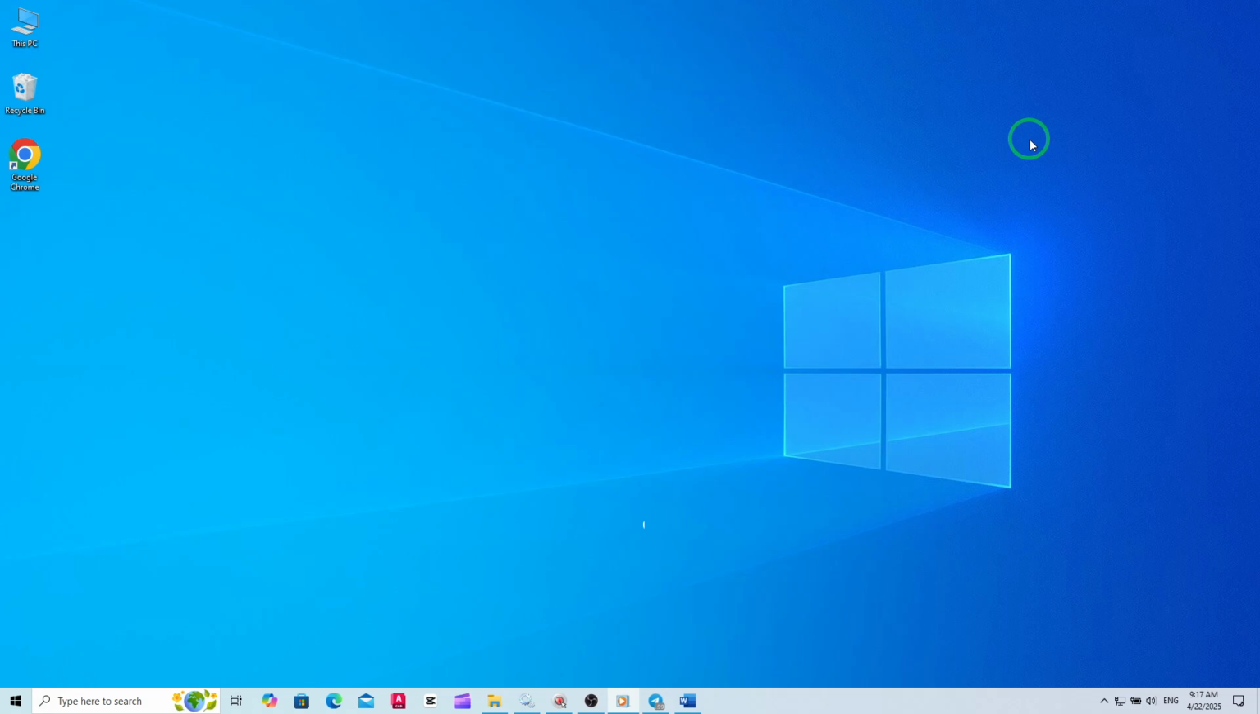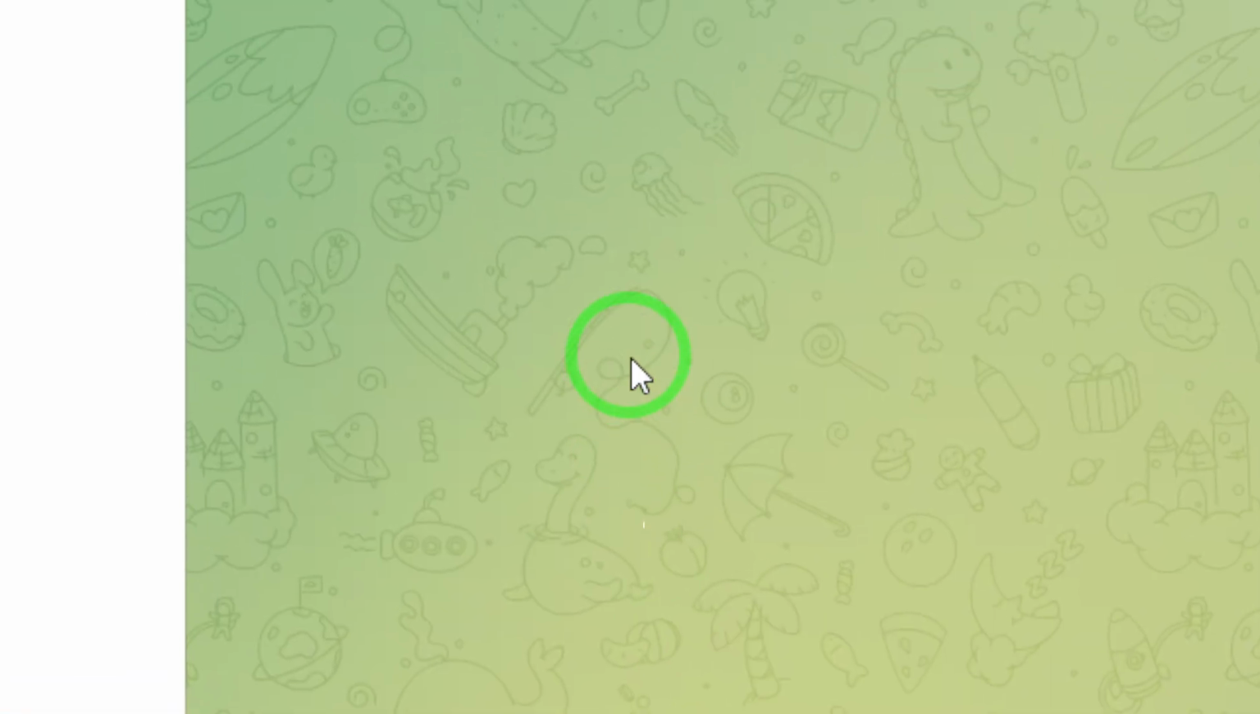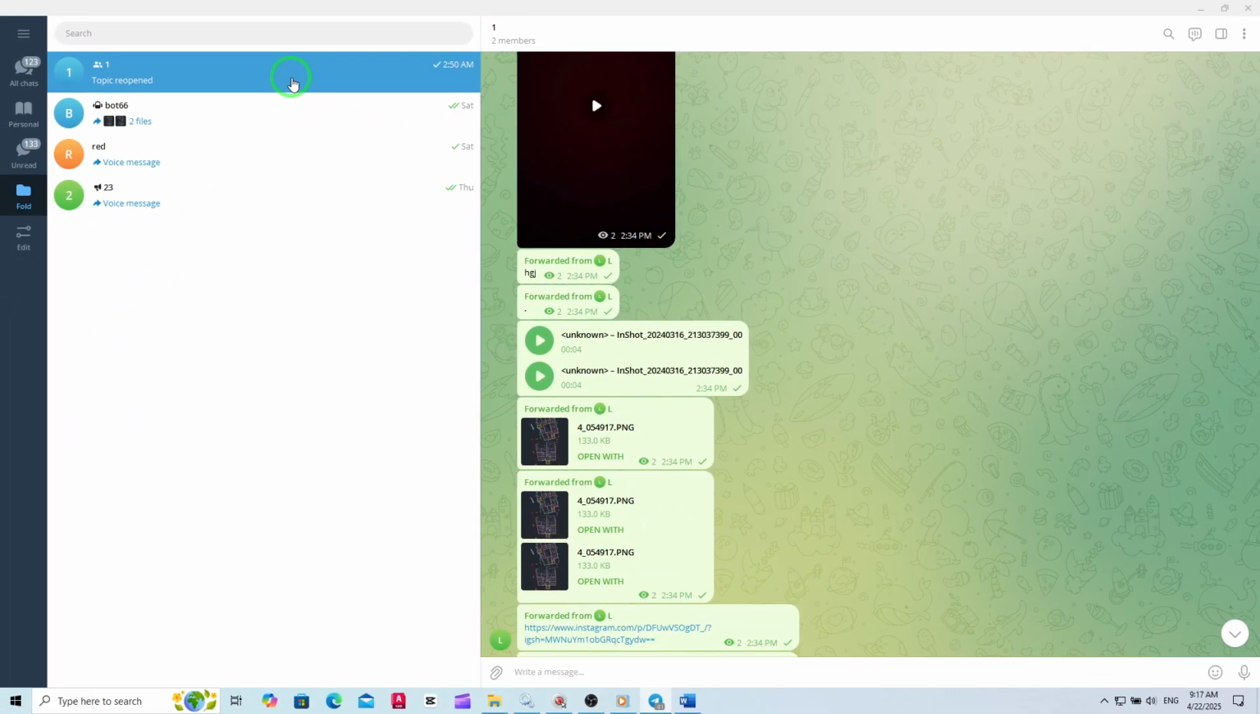First, open the Telegram app on your PC. Make sure you're logged into your account. Once you're in, look at your chat list and find the group where you want to allow music sharing. Click to open that group.